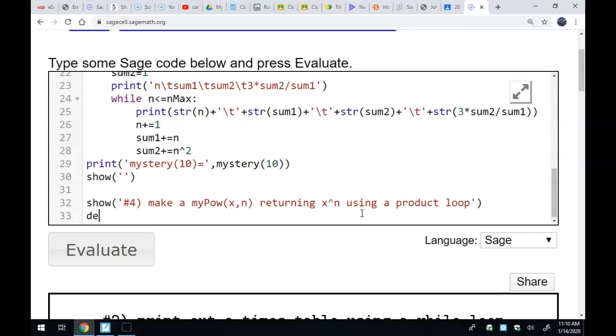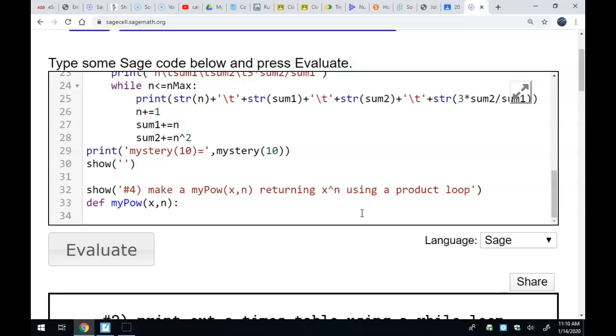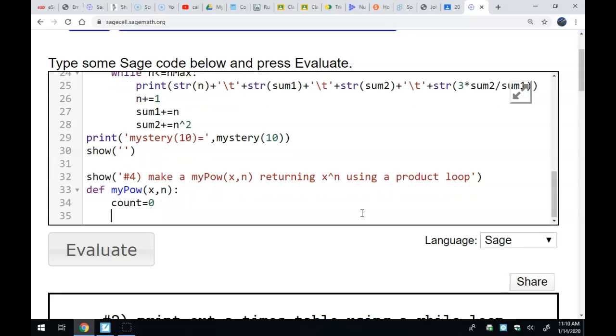So this is what we did. Define myPow. Base is x, exponent is n. And so what we did was we initialized the count to 0. What is that? How many times we multiply, right? Because isn't 5 to the third just multiplying 3 times? 5 times 5 times 5. So we're going to keep track of how many times we counted. All right. And then we kept track of the power so far.